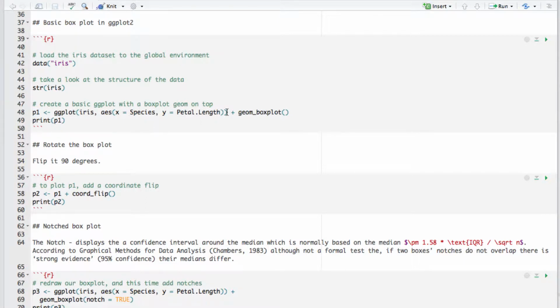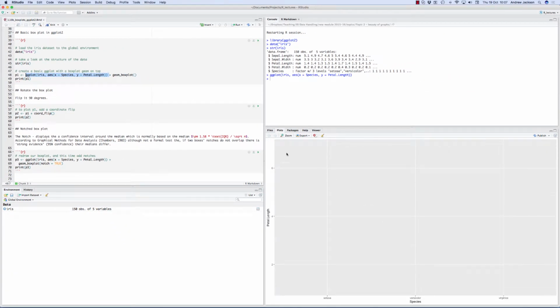We create a ggplot, specify the data set it's going to come from, so that's iris, and then we just specify the aesthetic mapping. On the x-axis we want species. Species is a categorical variable, and R will take care of that once ggplot sees it. Then on the y-axis we want petal length. So our response variable is petal length, and on the x-axis is species. That's our basic plot. We can take a look at what that does. That creates a basic plot down over here.